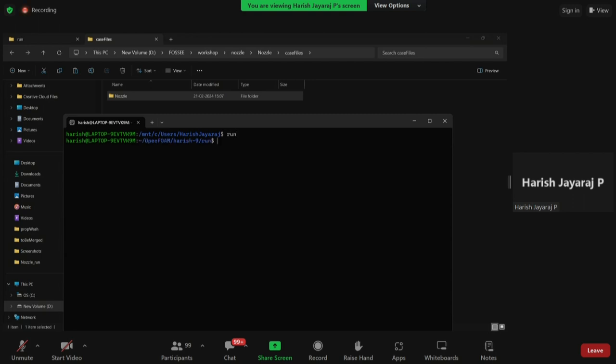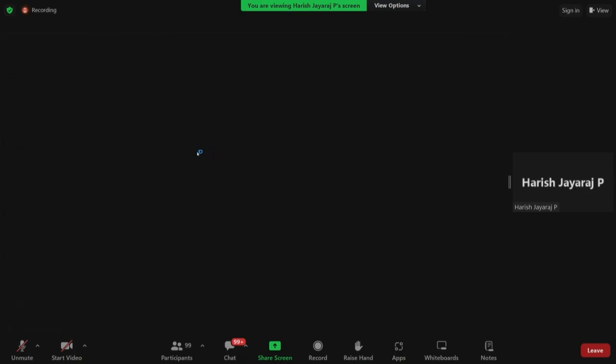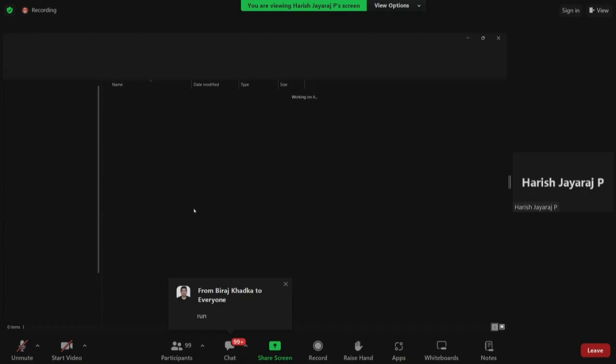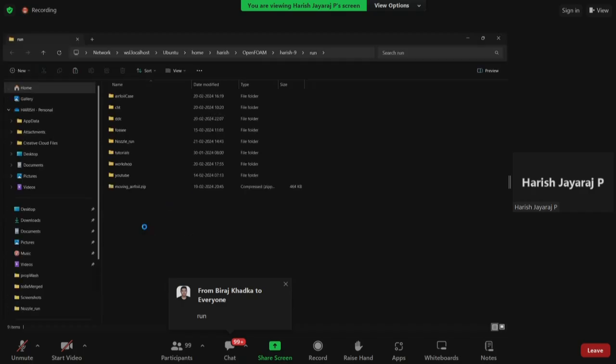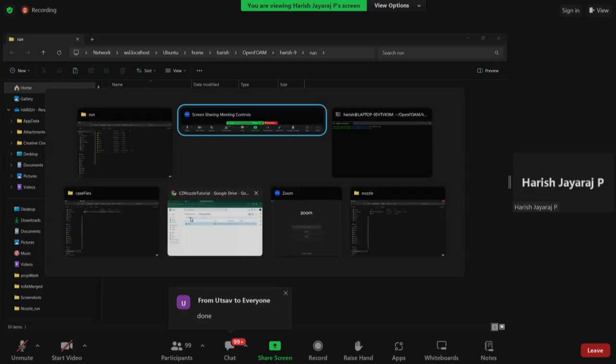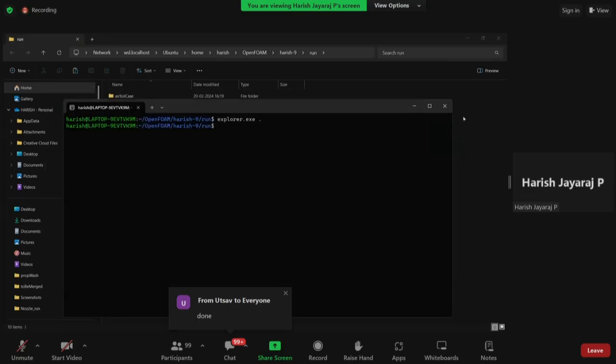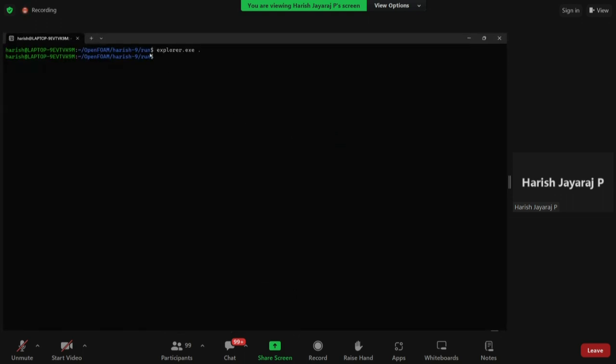First I will go to the run directory. Your terminal will look something like this. Now we will open Explorer at this place inside the run directory, and paste the nozzle folder which we just copied into the run directory. Once you have pasted it, all we have to do is stay in the terminal and not change the directory at all. We can do everything within this run directory.